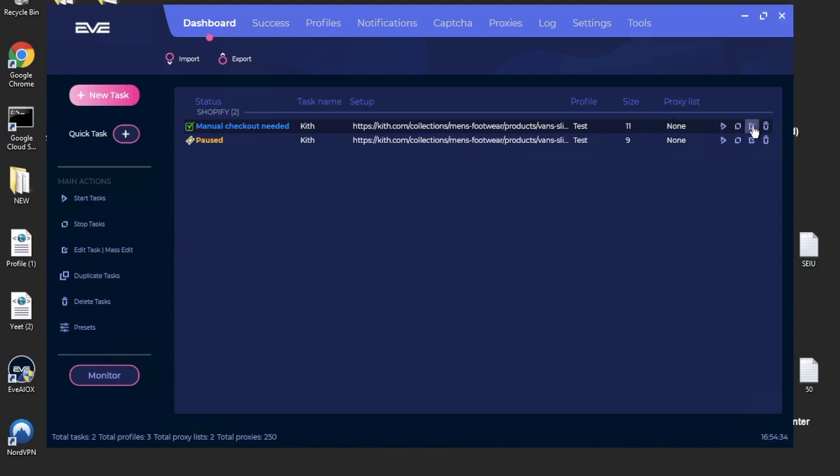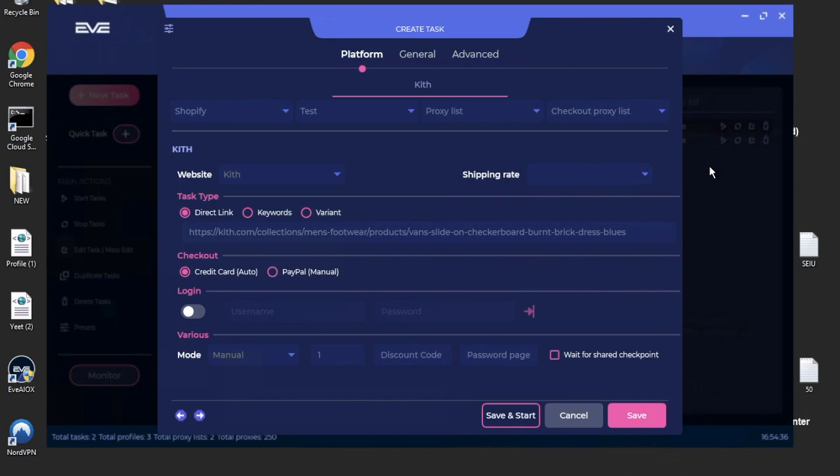So now let me explain wait for share checkpoint. According to the Eve guide, wait for share checkpoint is the following. Let's say on sites like Kith and DSM, you have all these checkpoints and you have 5 tasks and you have to solve all the checkpoints. That can decrease your chances at copping. So what you want to have is 3 tasks. 2 of them will have wait for share checkpoint on, 1 of them will not.